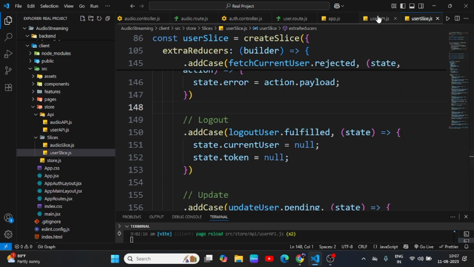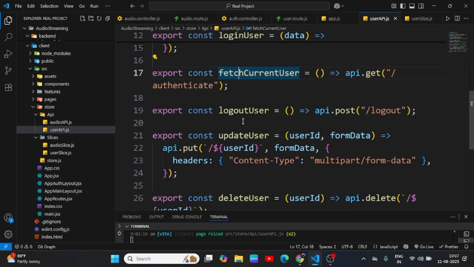And now let's see another one, logout. We just name it logout, and we pass nothing.